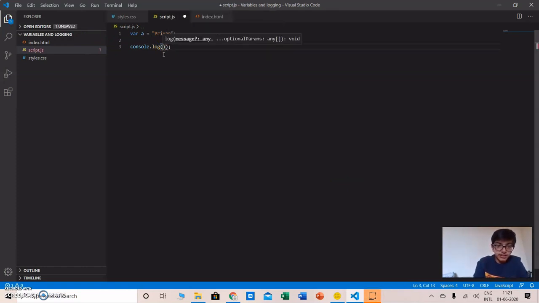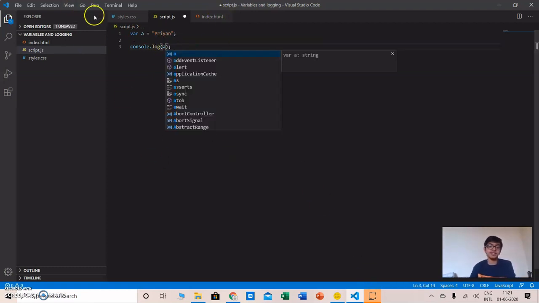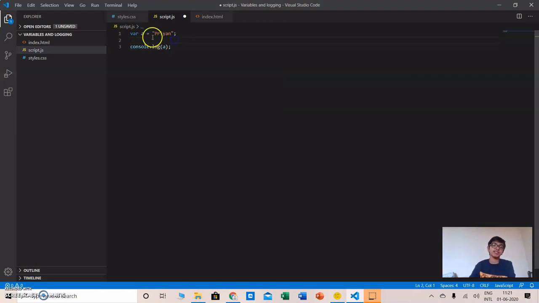You won't have to write Priyan every time. You could just allot that before logging it, and then you could just say a, because this string is just a collection, a string of characters which are displayed.